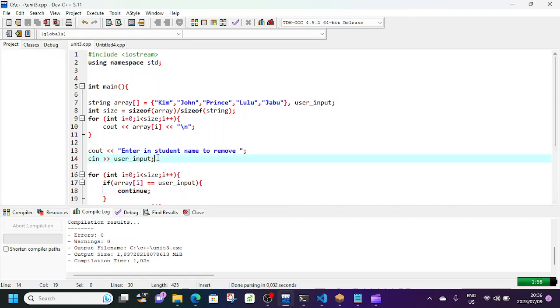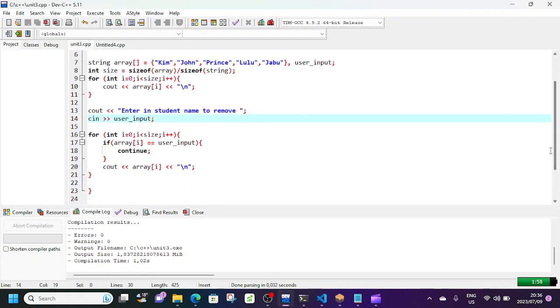So then I went down here and I said cout, enter in the student name to remove. And then I passed in my user input variable. And then when we come here, now I'm creating another for loop. But this for loop is now here to remove a particular student name from the array. So now I'm saying if array index i is equal to the user input, right? Then it should continue.